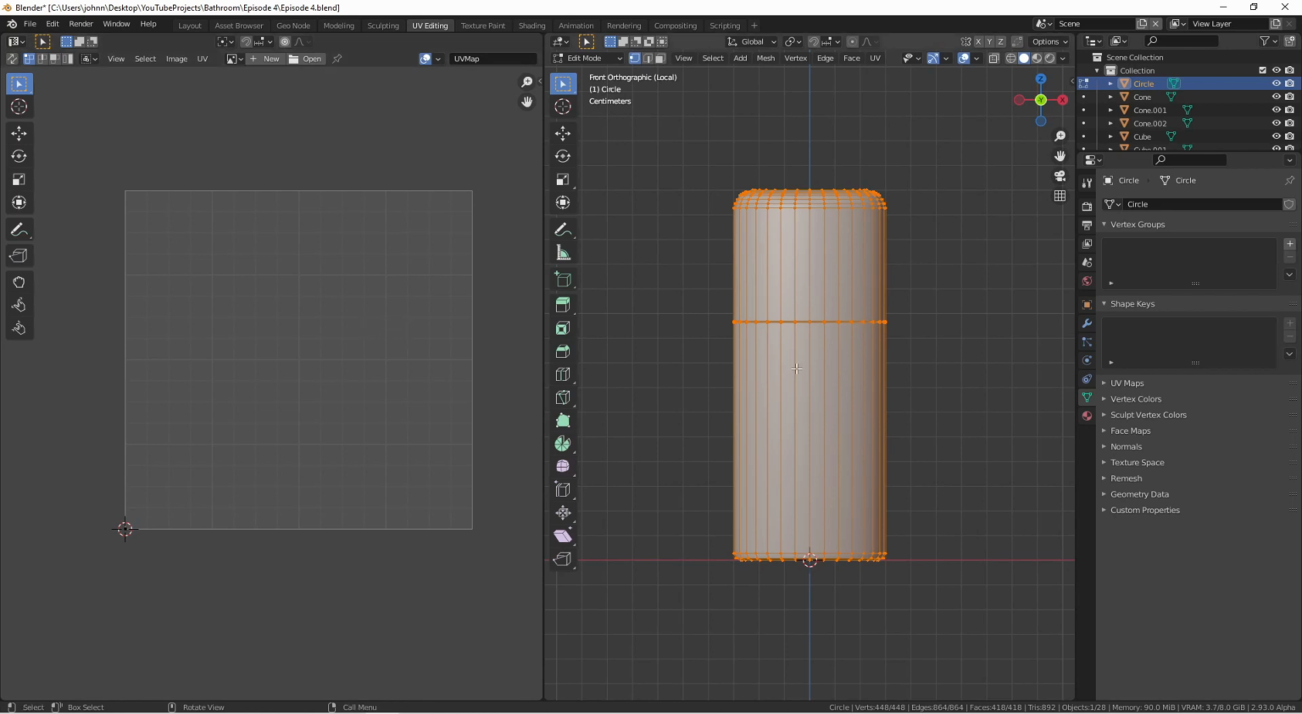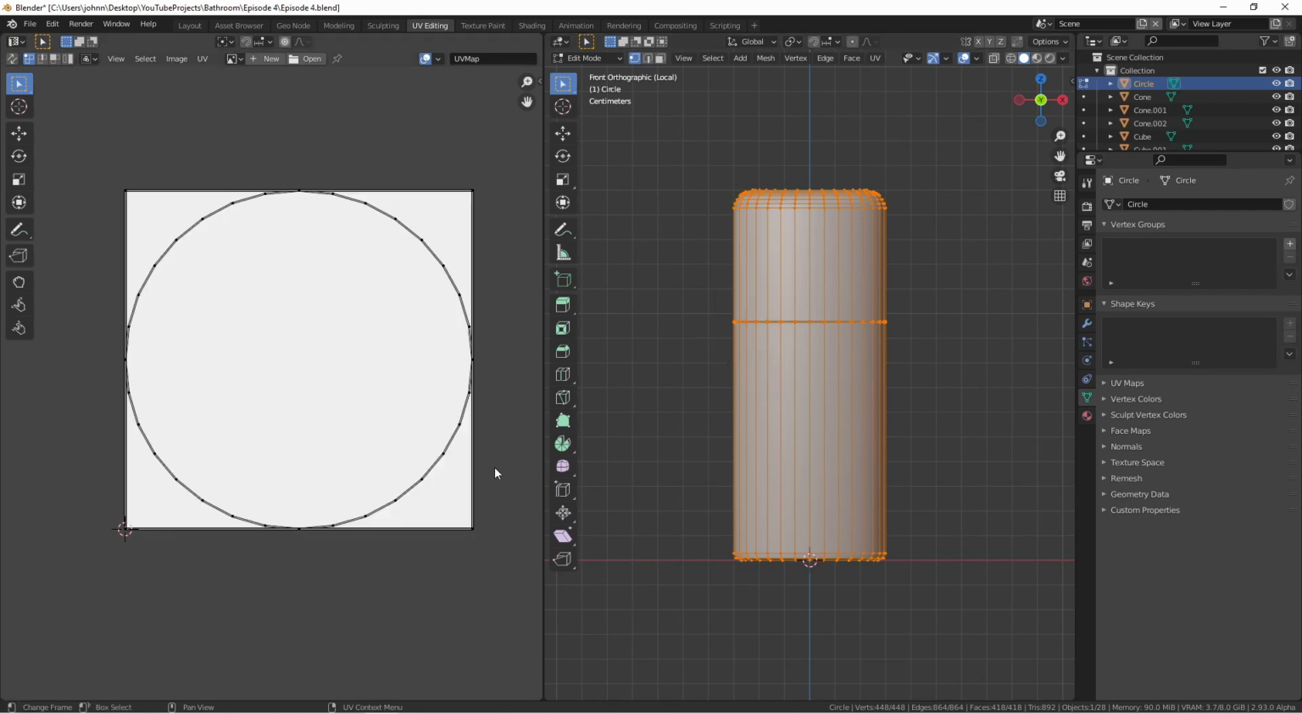So what I'm going to need to do is I'm going to need to create a new UV map. To do that, I'll press the U key and then press Reset. The UV map that's created when you reset is generally unusable.